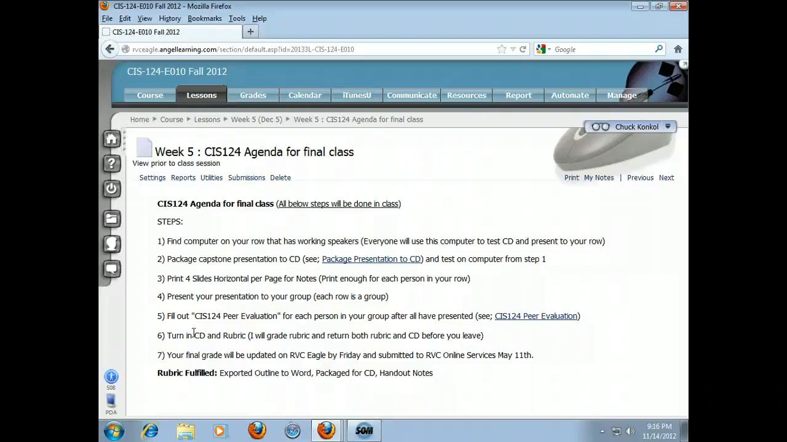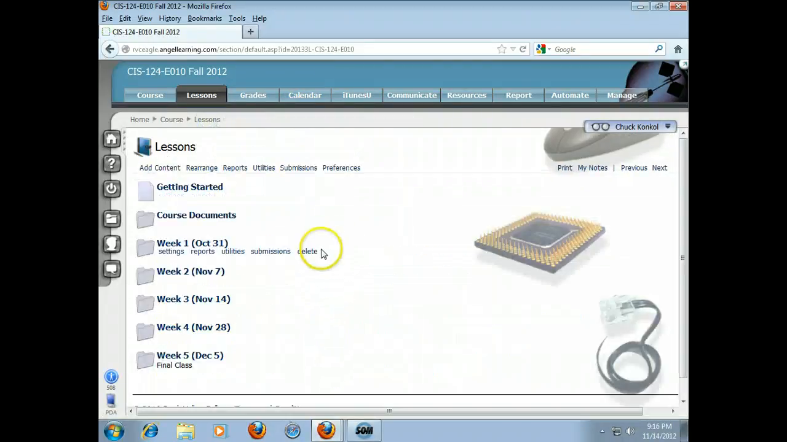Turn in the CD and rubric. On step 6, I will grade it immediately. You guys will talk amongst each other, gather up your CDs. When you leave, you'll have the rubric with your final grade circled along with your CD to take home. So you'll know as you leave week 5 what your final grade is. Okay? Make sense? So you'll leave with a final presentation on a CD with your rubric, no questions on what your grade is. All right, any questions or thoughts?